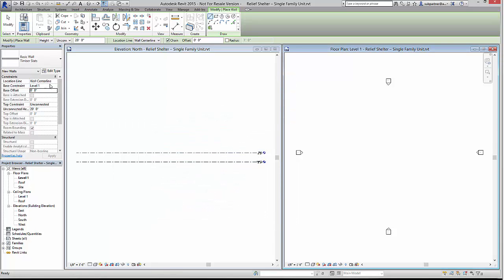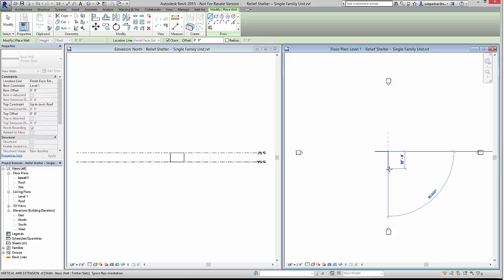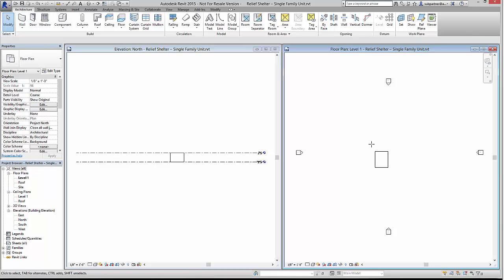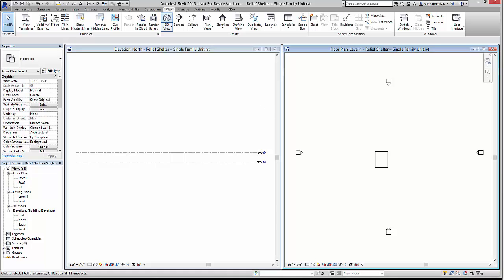Once the wall style is defined, you draw walls with precise dimensions using the direct entry and tracking tools. Since the base and top constraint values are set to specific levels, those properties control the height of the walls. As you draw the walls in the plan view, they are also displayed in the elevation view. You can also view the elements in 3D by creating a 3D view.